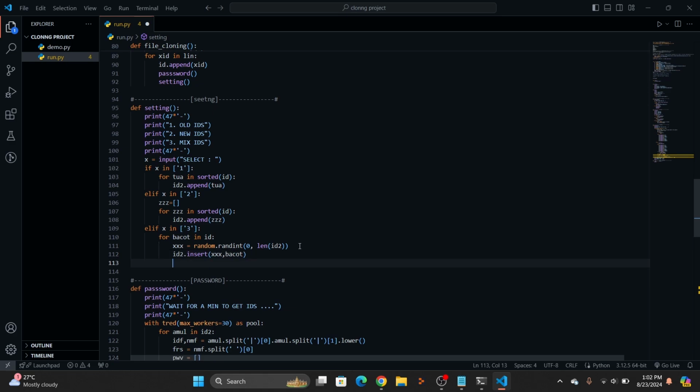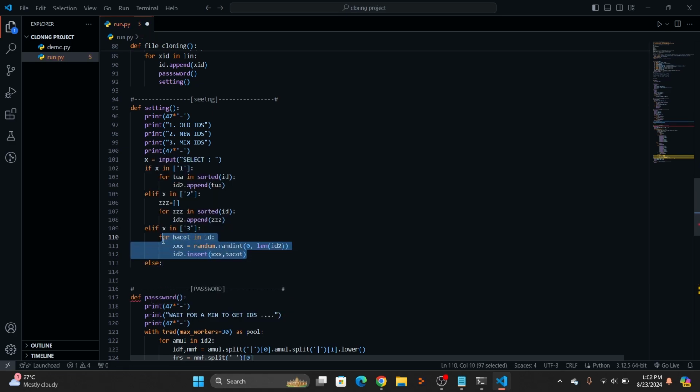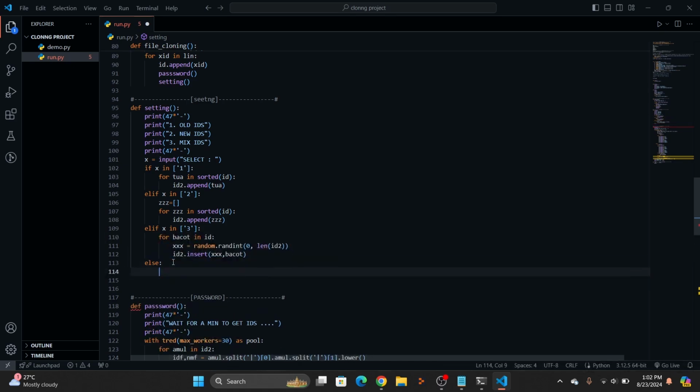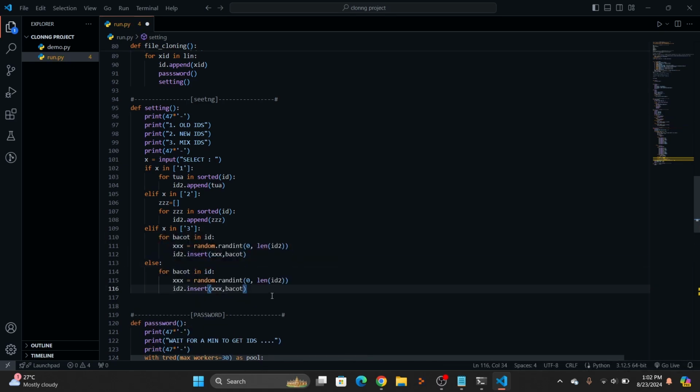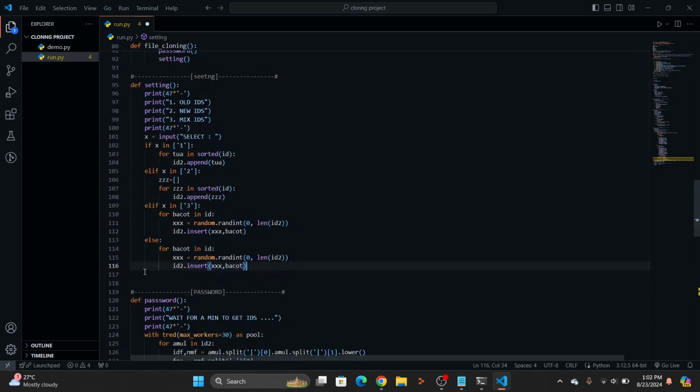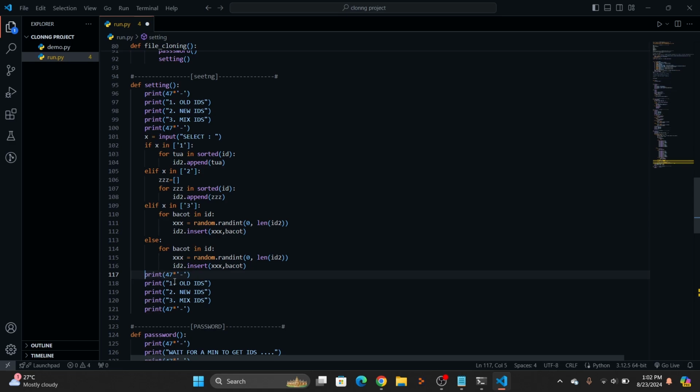After that, let me just write else. Okay, if not that type, then it will just simply go and tell everyone it will run in this only. Then after you can just make your print statement 1, like this only. I'll simply copy all this, paste here, and then after I'll just set whether you want to choose method 1, method 2, whatever you want to choose.